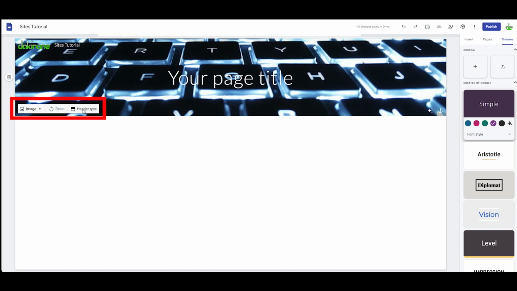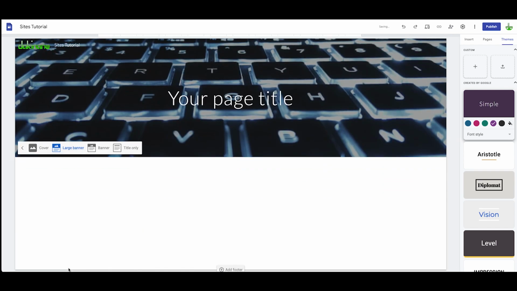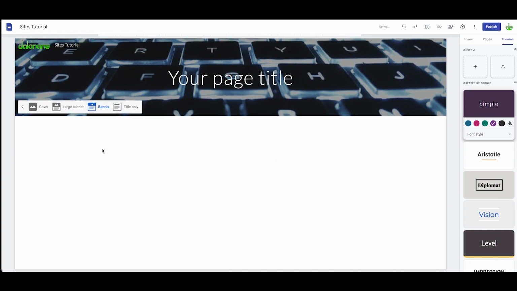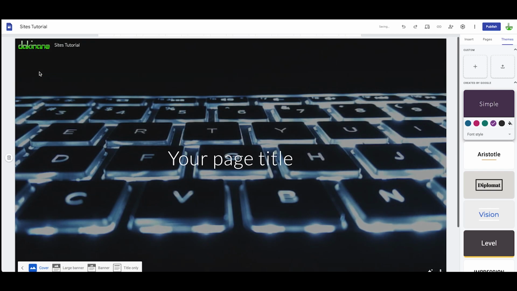Let's just have a look at the different header types here. We can have a cover, which will make it look like this, which is when you've got the problems with a narrow picture. You can see I've run out of space and it's just tried to fill it in. Large banner, that's going to work. A thinner banner is going to work better. Title only gets rid of the picture. But let's just go for cover.